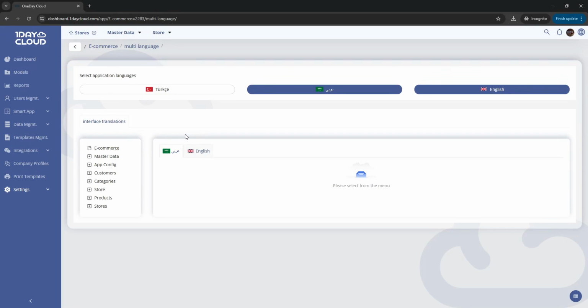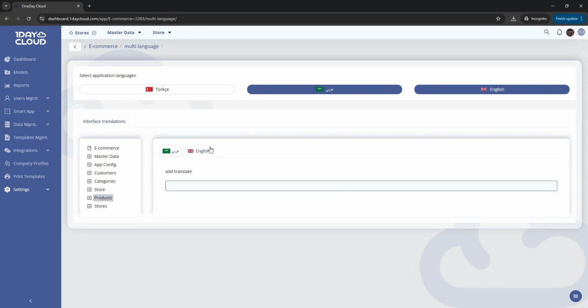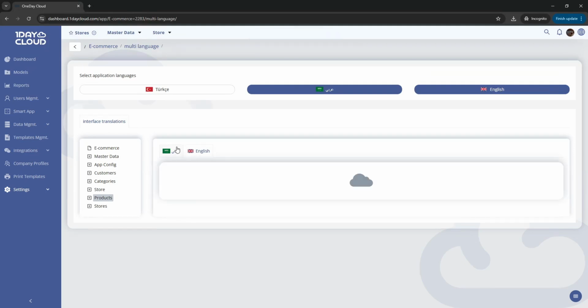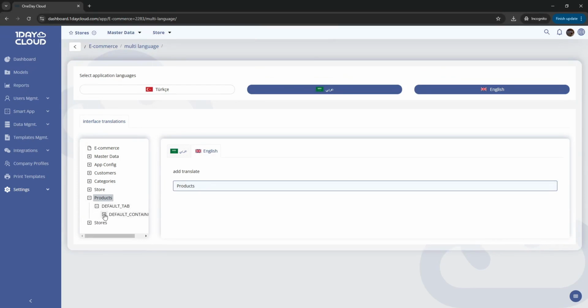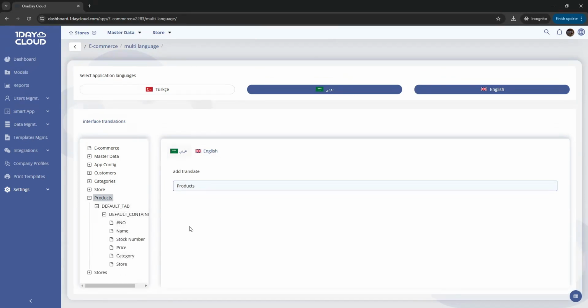The way to translate your application is very easy. For example, let's select the model products and then go to the English tab. Here you can put your translation. And then you go to the Arabic tab and add a new translation. You can do the same for all the containers, tabs, or fields inside the model. For example, let's translate the name field.